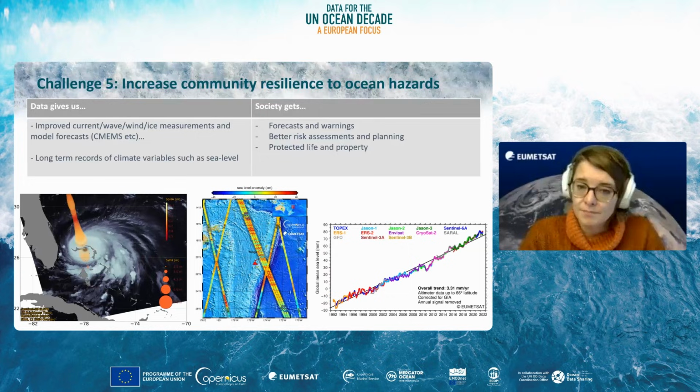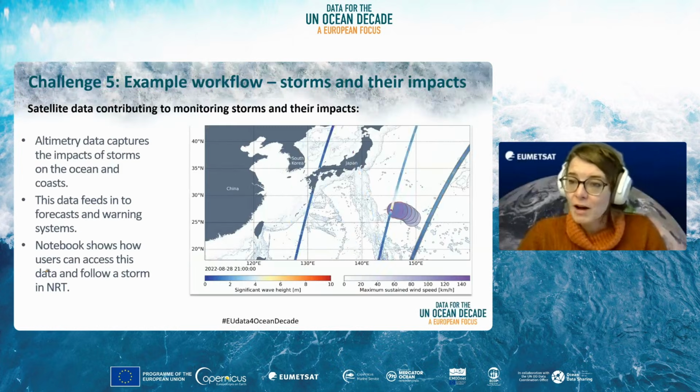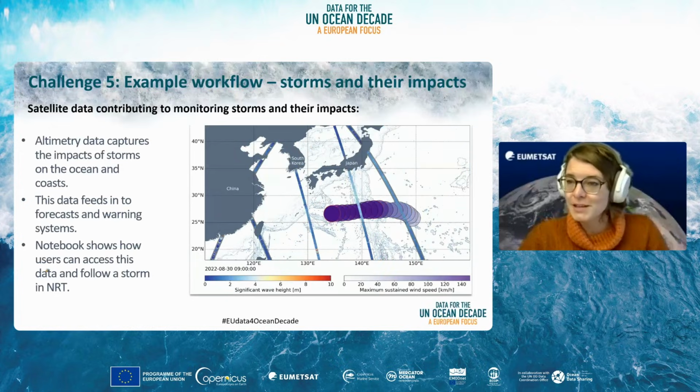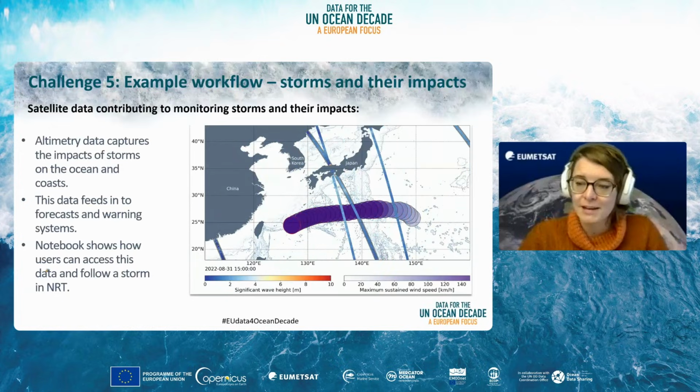Society then gets forecasts, better warnings, as well as better risk assessments, the ability to plan and be resilient to changes in these things, and protected life and property. And there's just a couple of examples here of some of our data in use for these different domains. I won't say too much about Challenge 5 because you're going to get a presentation of the notebook attached to this case study from Ben later in the webinar today.